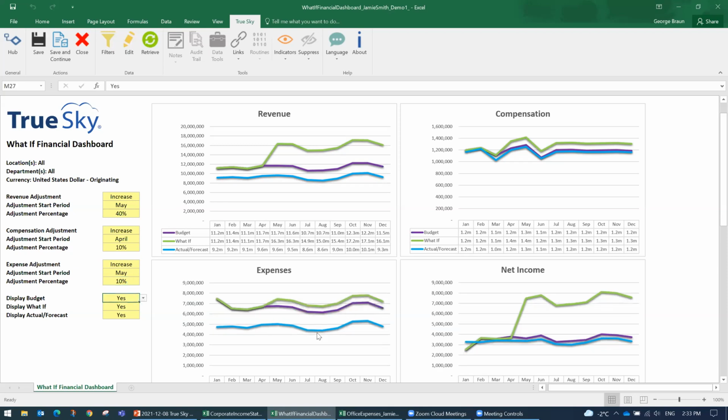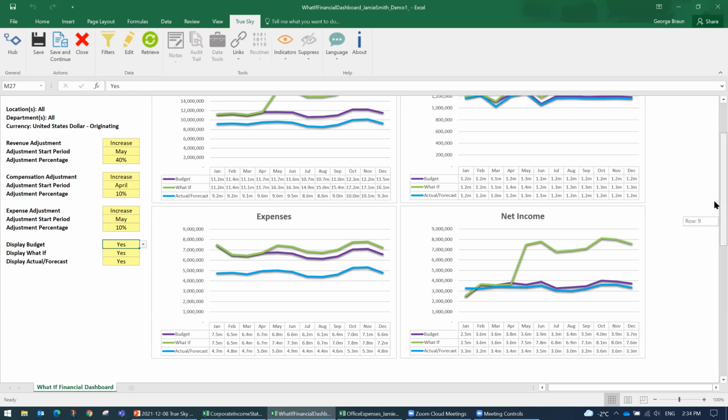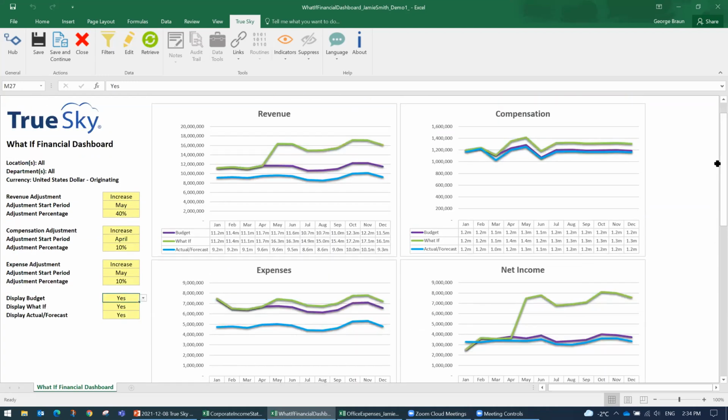So very quickly I can see, okay, what is the impact on each one of these dashboards here? Or I can also see, okay, what's going to be the impact on my net income? So I can see, okay, starting in May, my net income is going to increase significantly. So you can create whatever dashboards you want, whatever kind of views, whatever kind of reports you want. You can make them interactive.